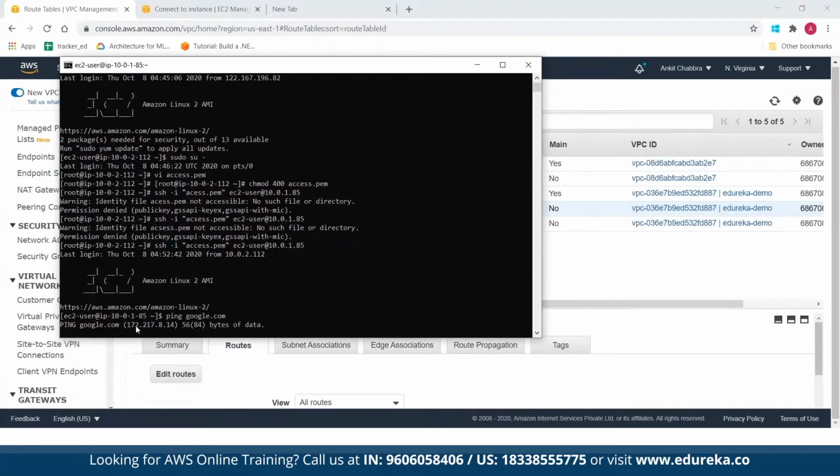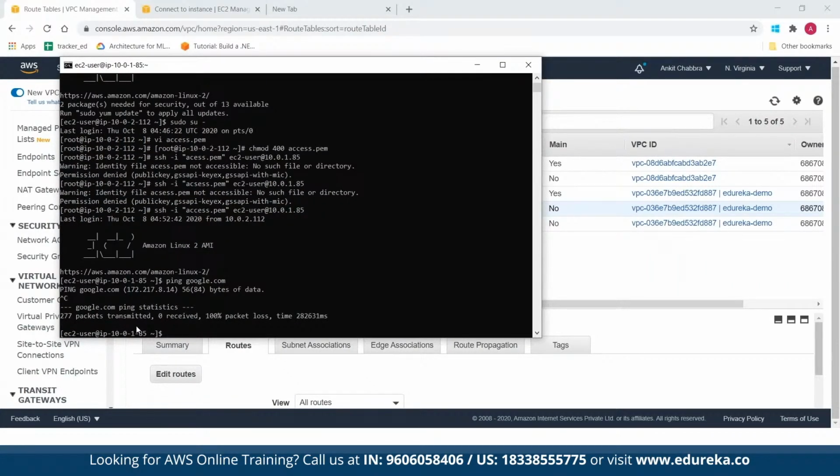Let us see whether our private subnet can get access to the internet as it has been routed via the NAT. I am in my private instance right now. I tried pinging google.com before the NAT gateway. It did not receive any information back from Google because it couldn't ping that website. Now let us do it again.